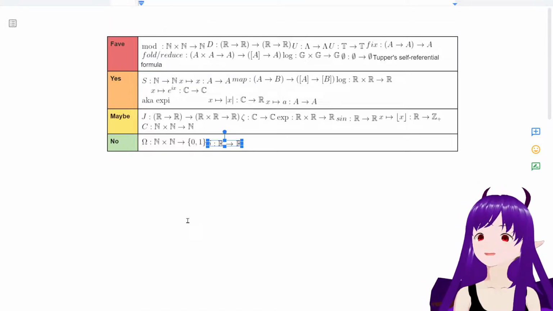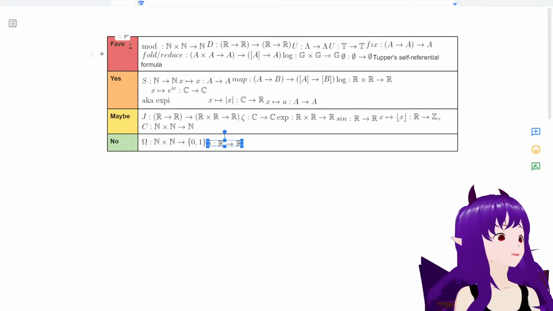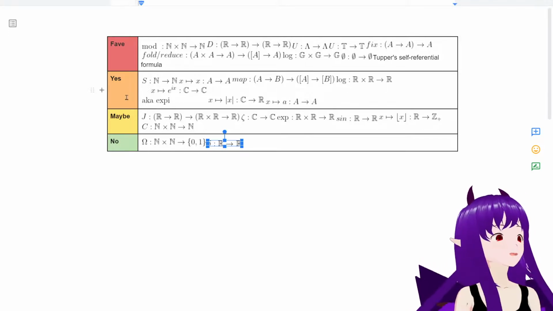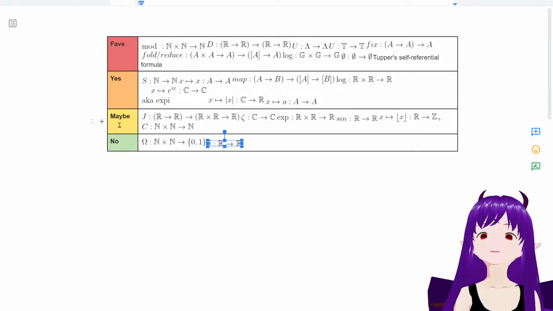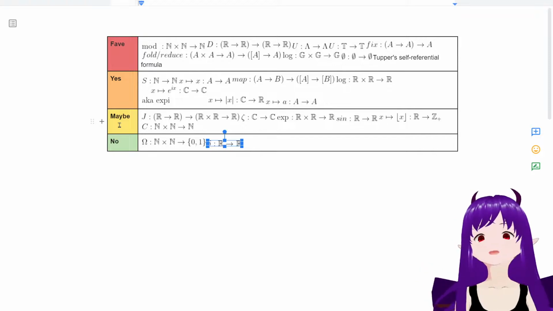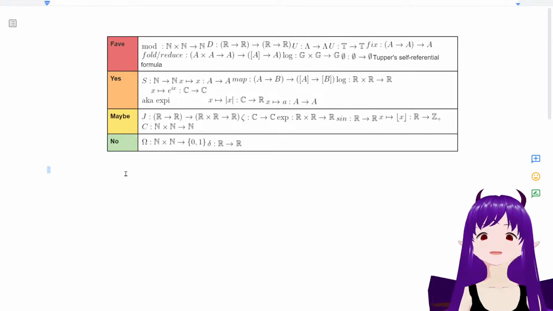And there we have it. My favourite functions. The functions I would say yes to. The functions that you're going to have to persuade me about. And the functions that just squick me out.